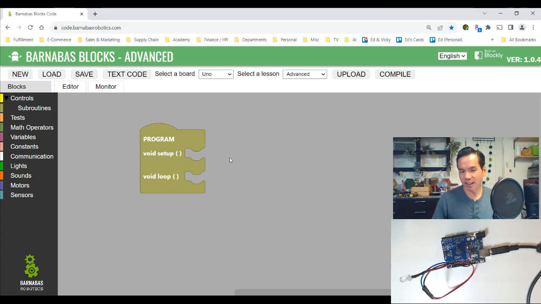Now right now there's nothing in them. Setup, there's nothing, and loop, there's nothing. Now the difference between the two is that setup, when your Uno brain computer wakes up, it just does whatever is in setup right away, one time only, and then never does it again. Okay. After it runs whatever is in setup, then it goes to the loop and it does whatever is inside the loop. But once it finishes the stuff in the loop, it just keeps looping the stuff in the loop over and over again, which is why it's called a loop. Okay, so we're going to use the loop.